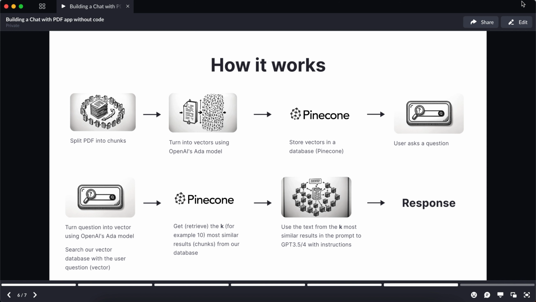And we will be able to decide how many pieces we want to retrieve or get back. That is called K. So for example, we can take the 10 most similar results or chunks from our database. And this is where the retrieval in RAG, retrieval augmented generation, comes from. It just means we get stuff from the database or someplace.